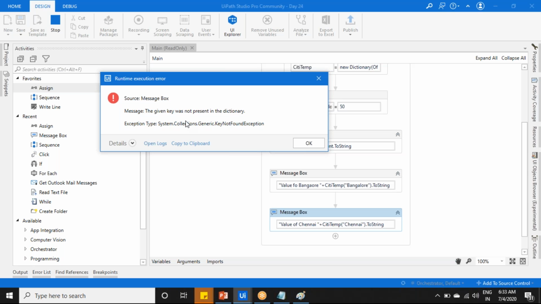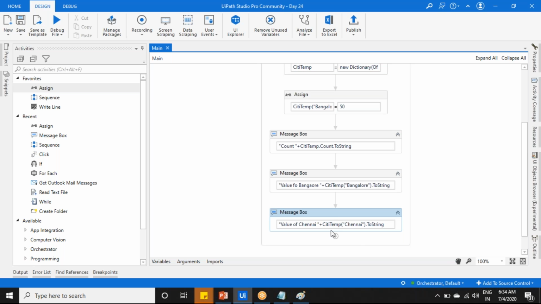Okay, so write down, these are all the common errors. The common error is like a KeyNotFoundException, right? KeyNotFound. The given key was not present in the dictionary. So write down this message, second line message. When will this one come? When you're passing the key to retrieve the value. Okay, Chennai is not available in the dictionary. The key Chennai is not available in the dictionary.